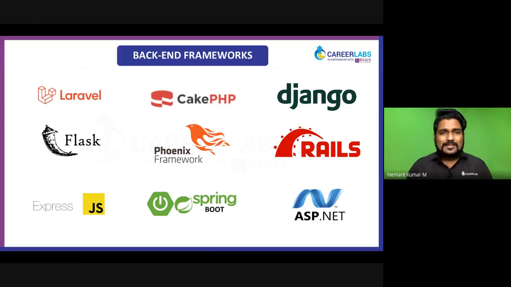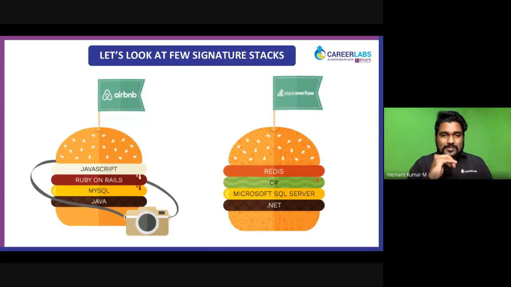Now, what makes an entire stack? What is full stack development? Let's take a company called Airbnb. What is Airbnb's functionality? There is an inventory of houses, suites, apartments, etc. There is a user who has a need. So Airbnb has taken a call: JavaScript, Ruby, MySQL, Java is my full stack, my perfect combination. This is what we call a signature stack.